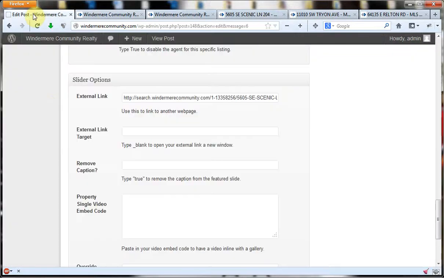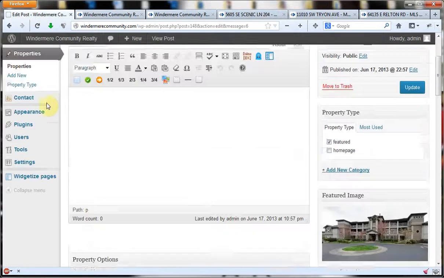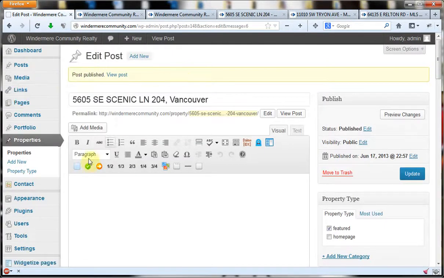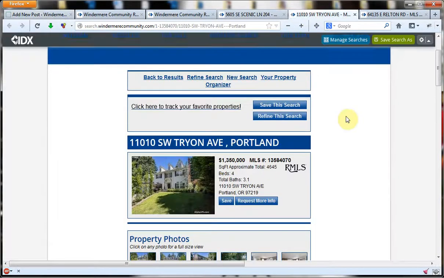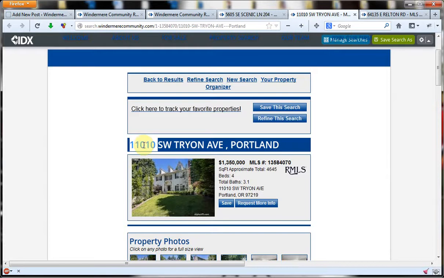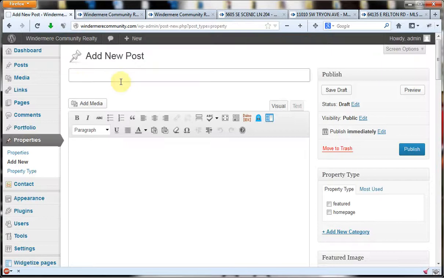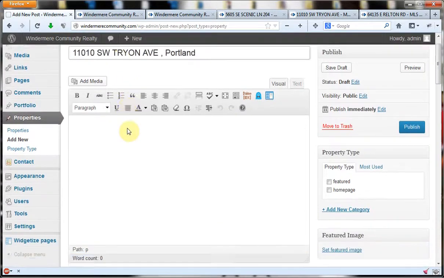Let's just go ahead and go through that one more time. Right here, instead of going back into properties or anything, I'm just going to click Add New, so I can just go ahead and add a second one. And here we have this on Tyrone Avenue in Portland. Sorry, cannot seem to select that. There we go. We just add that in there.